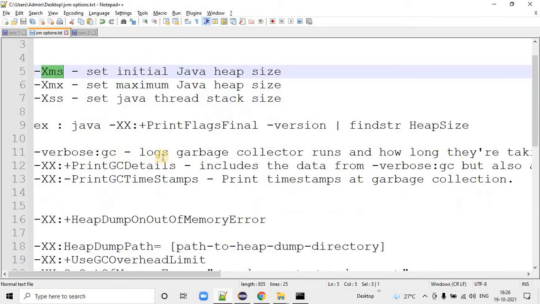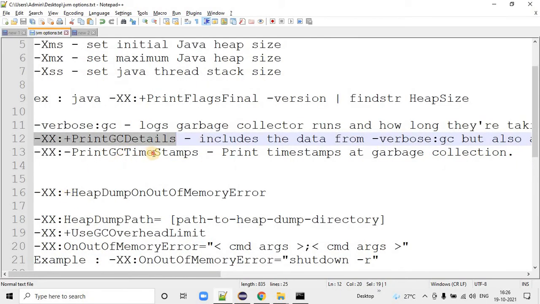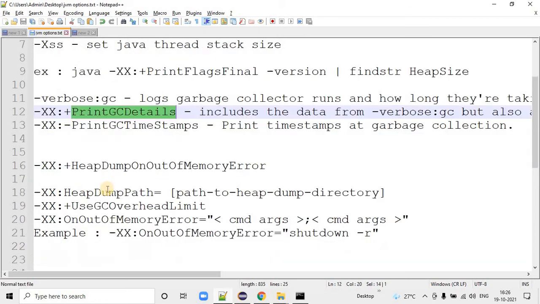If you wanted to see the performance of GC, like all the logs of the garbage collector, we can use this verbose GC. If you wanted to print GC details, you can use this option. And if you wanted to print GC timestamps, you can use this option: PrintGCTimeStamps, PrintGCDetails.